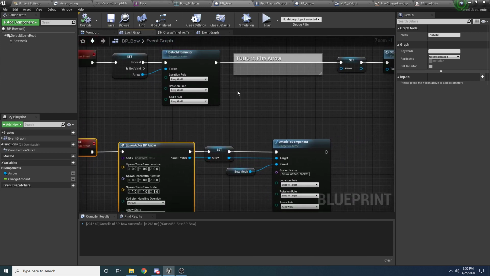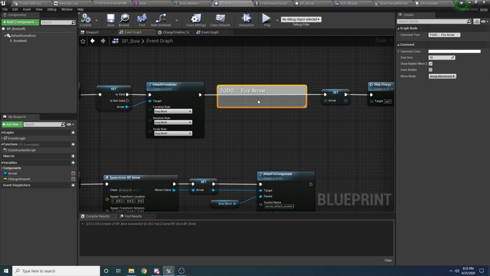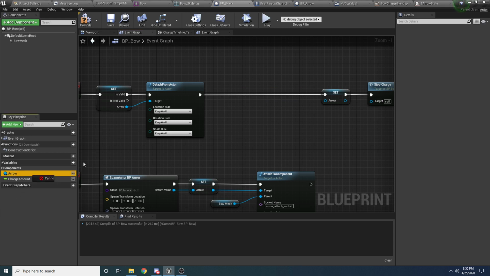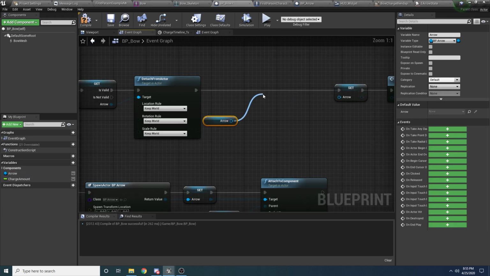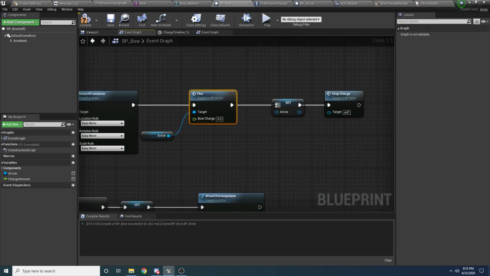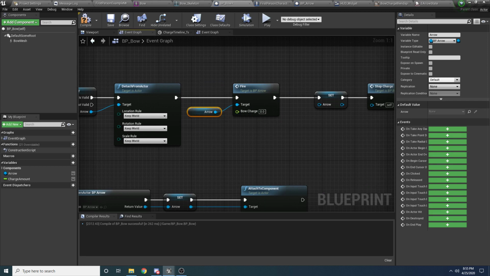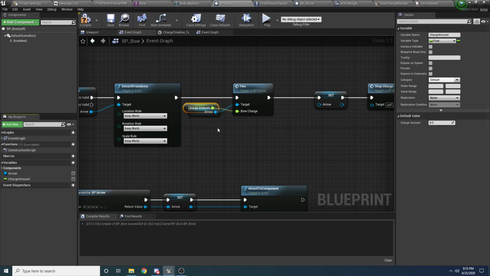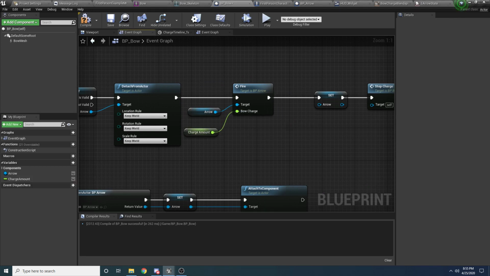Okay, so let me go ahead and come up here. We can do this now. So inside of, or let's just delete this and then drag in the arrow. And we'll say fire. And it wants to know the bow charge amount, so we'll pass in our charge amount. And then I think we should be good to go at this point.